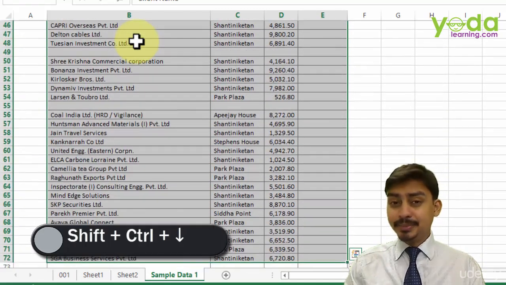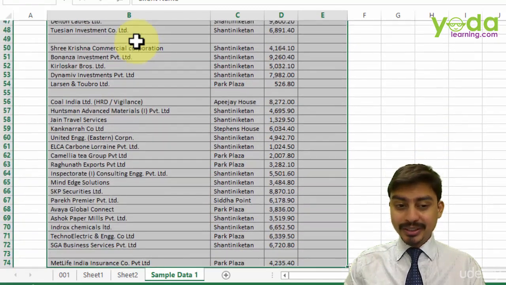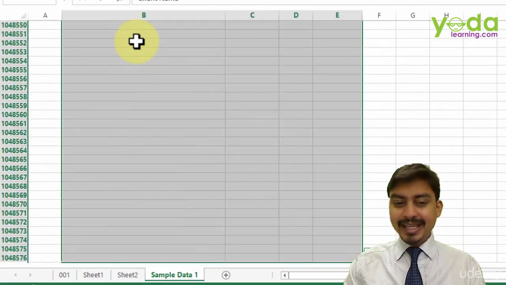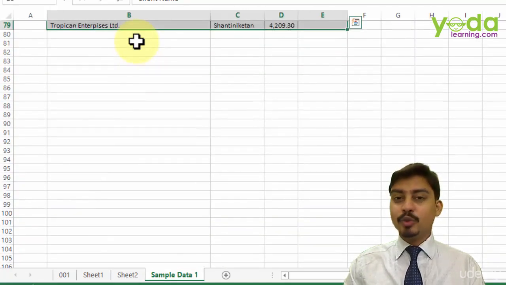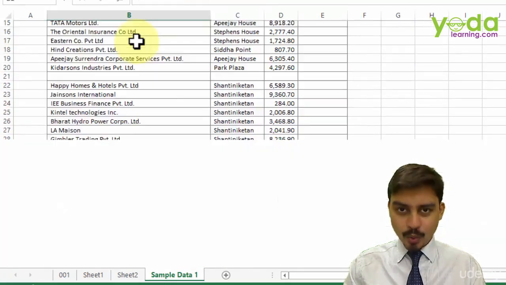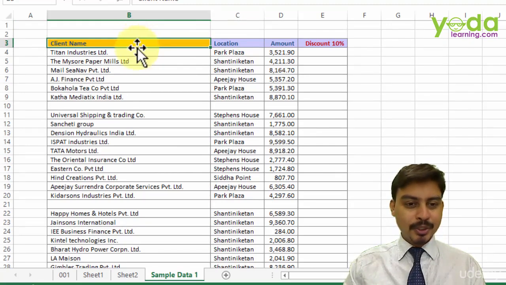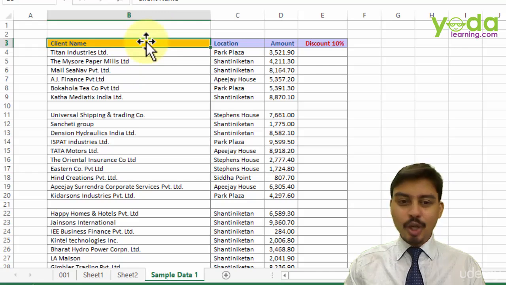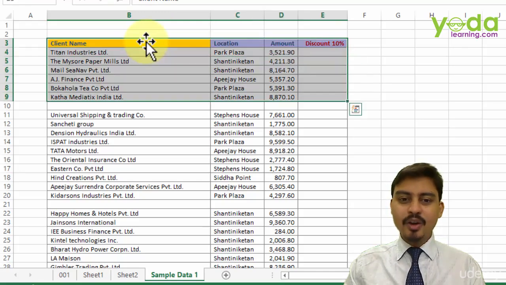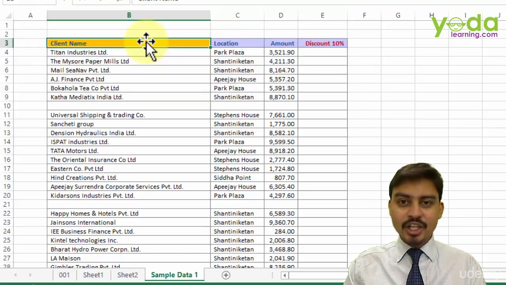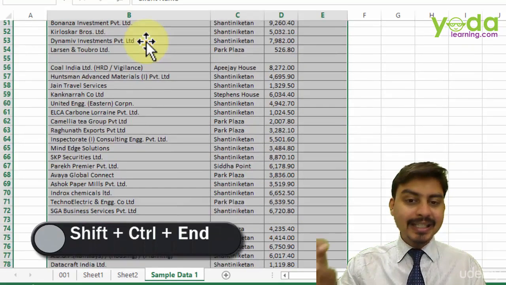Now, although it helps you in selecting the data, notice since there are so many blanks, it is actually making your life worse. So now, let me take you to a shortcut key which is going to help solve this problem. Put your cursor on the orange cell. We will not be using Ctrl Shift right and down. Instead, we'll be using Shift Ctrl End key.